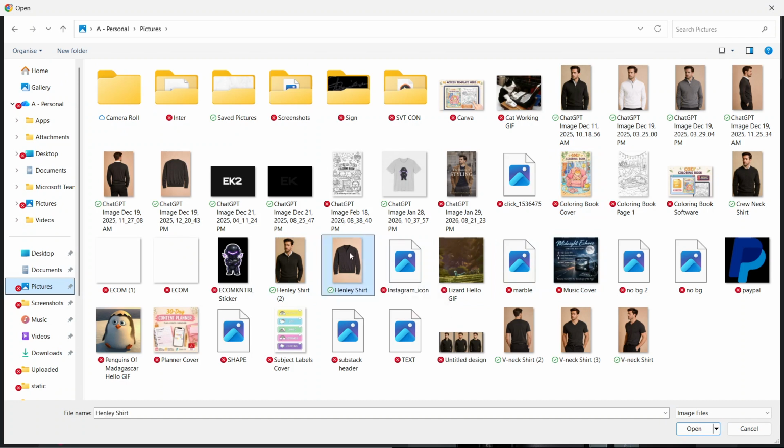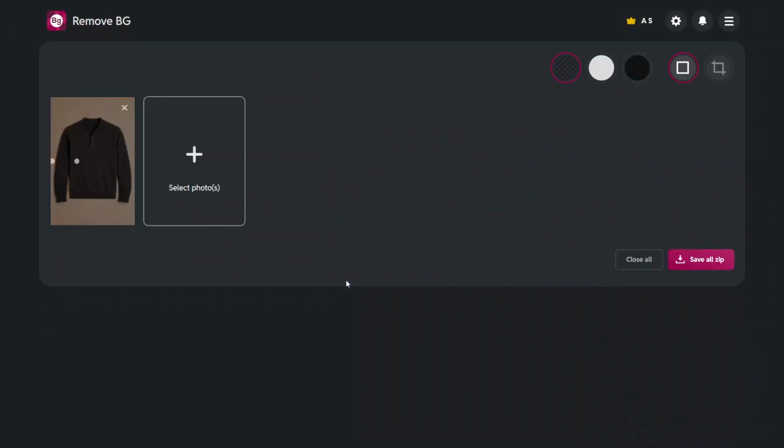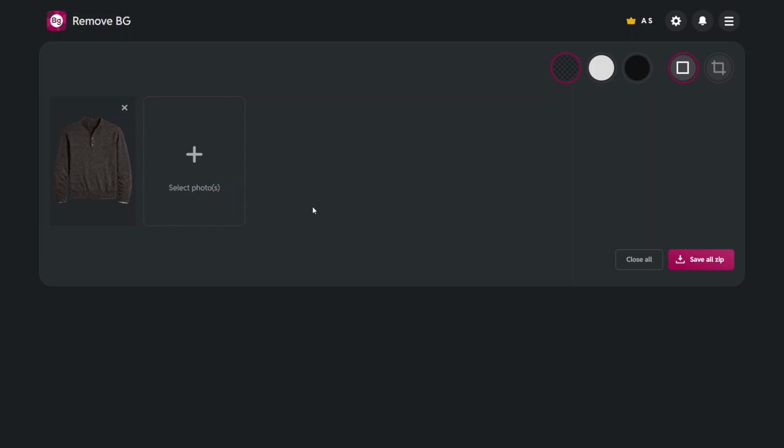Once you've located your image, click on it to select it, and then press Enter on your keyboard or click the Open button in the file browser. Pixlr will begin uploading the image. The upload time will depend on your internet speed and the size of the file, so give it a moment if it takes a bit longer.